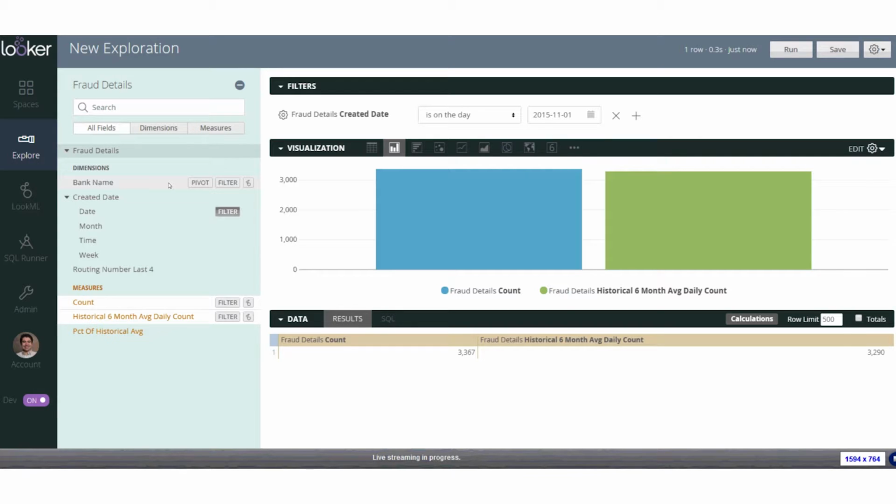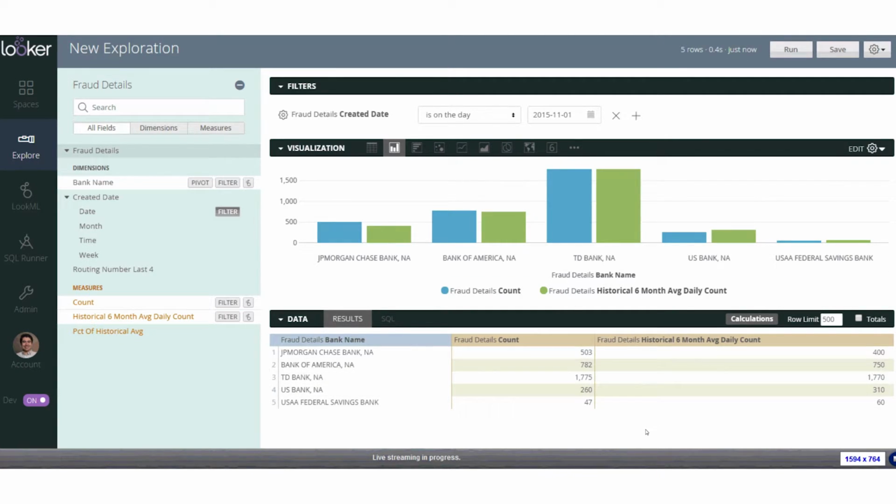In this example and the subsequent one, I'm going to sequentially cohort things, make them more granular by segment. And that will enable us to start seeing outliers at a more granular level. The first cohort I'm going to tack on is bank name. When I run this, you'll see that compared to the historical 6-month daily average on November 1st, things were pretty clean looking.